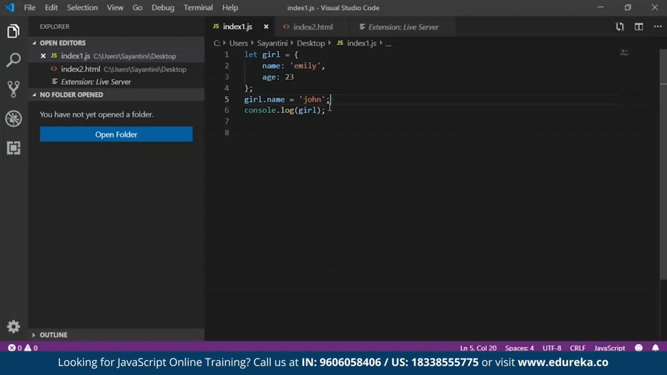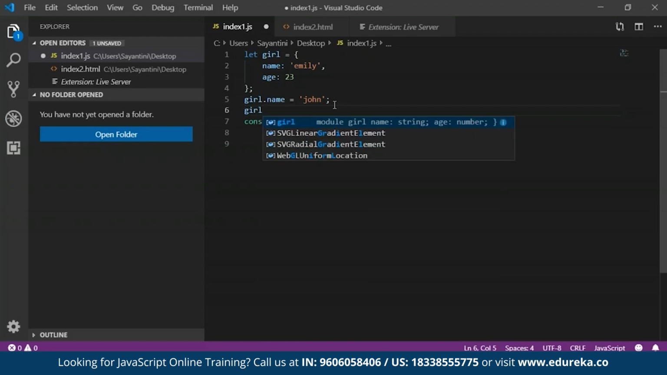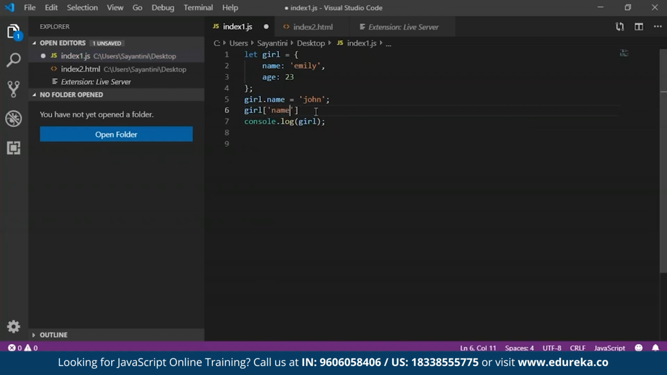Now this is one approach. There's another approach to change the name, which is to use the bracket notation. Now what is this bracket notation? We can just type girl and use the square brackets. Inside the square brackets, I'll give name, that is the property that I'm planning to change. So my name will now be equal to, suppose I want to give the name as Sam. So I just type Sam and close it with a semicolon.